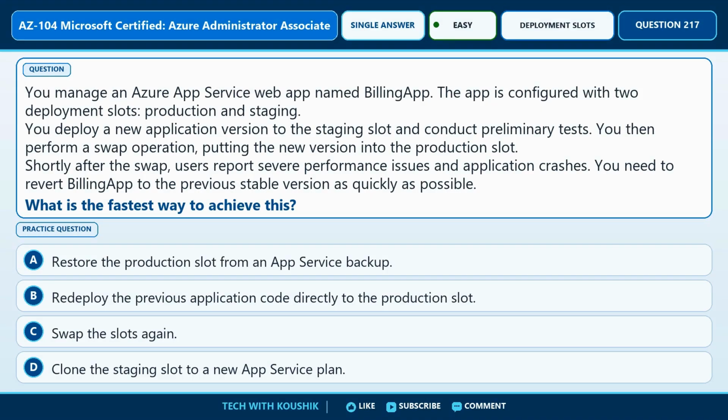Now consider question number 217. This question moves us into deployment slots. Scenario. You manage an Azure App Service web app named Billing App. The app is configured with 2 deployment slots, production and staging. You deploy a new application version to the staging slot and conduct preliminary tests. You then perform a swap operation, putting the new version into the production slot. Shortly after the swap, users report severe performance issues and application crashes. You need to revert Billing App to the previous stable version as quickly as possible.